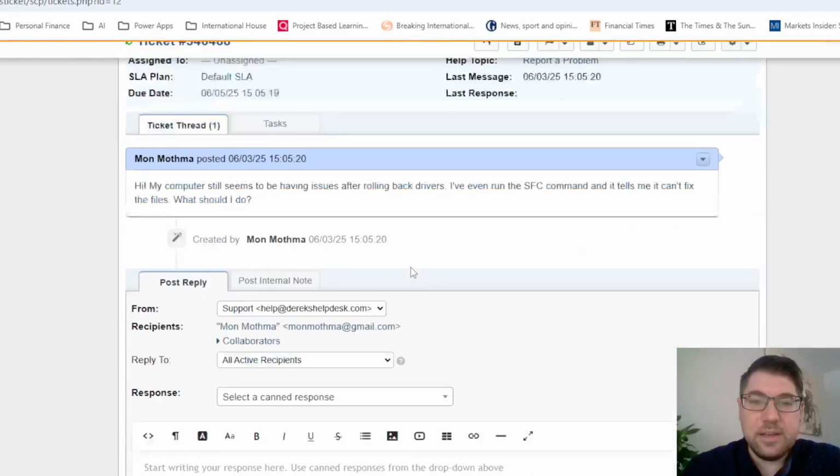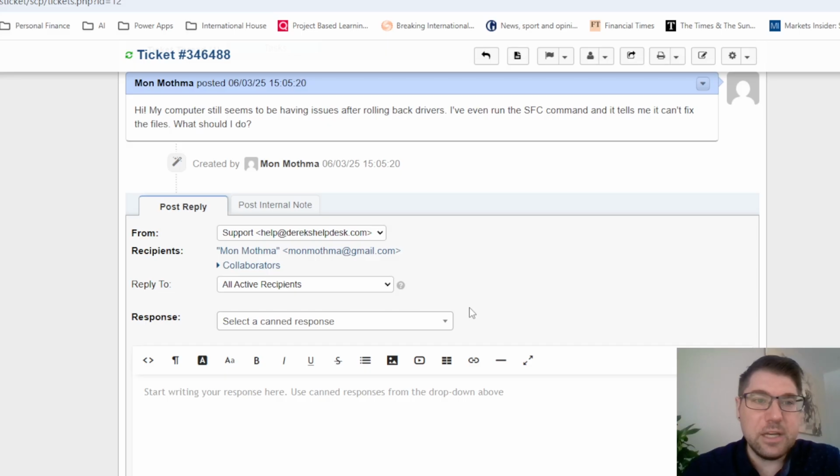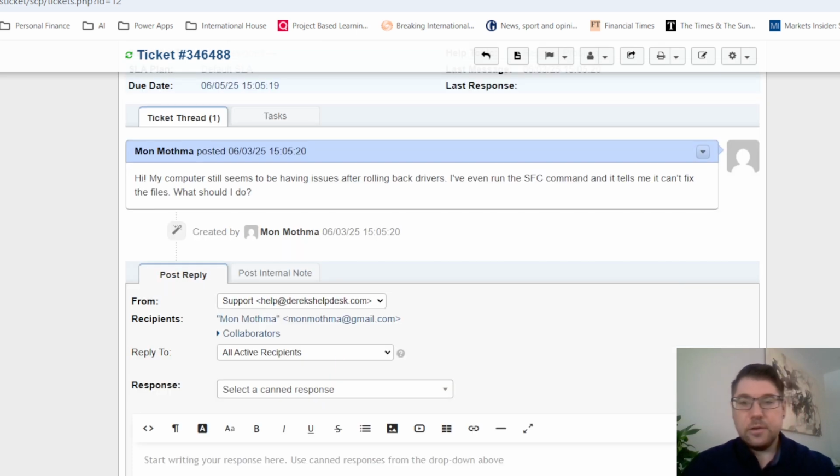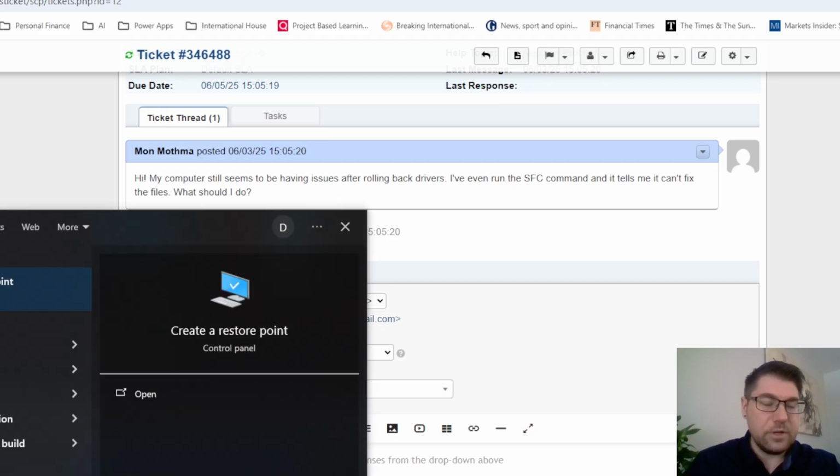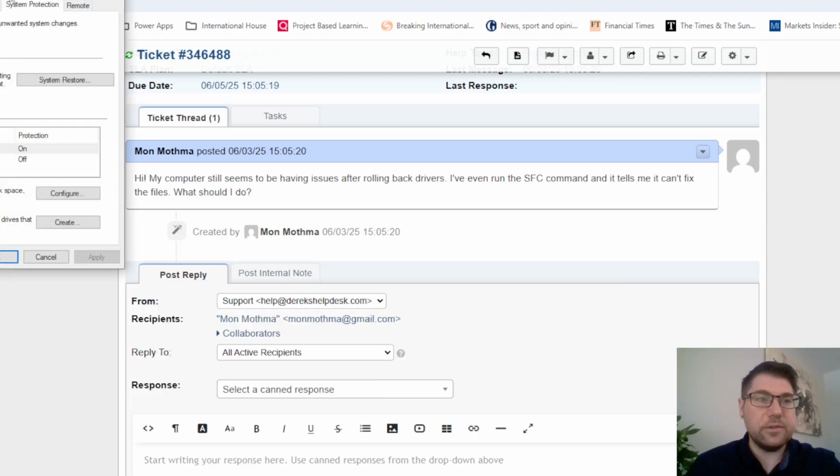So Mon Mothma says, "Hi, my computer still seems to be having issues after rolling back drivers. I've even tried running the sfc command and it tells me I can't fix the files. What should I do?" So at this point, if you try to already go through a few steps to restore some files and you're still noticing the system is corrupt and quite slow, this is where you would probably go to a restore point. So you can see here, system restore, create a restore point.